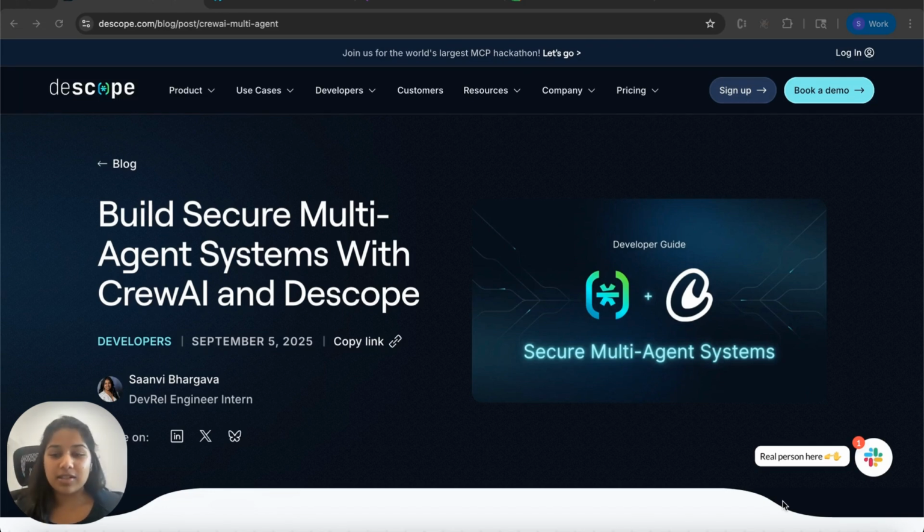So this setup gives you a foundation for secure multi-agent systems. From here, you can extend it to CRM, support workflows, or any other system where specialized agents collaborate. Descope ensures agents only access what they're allowed to.